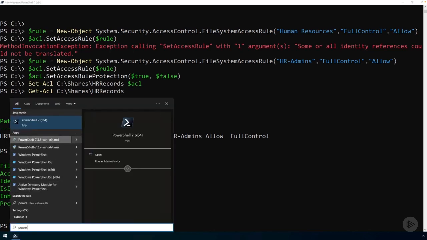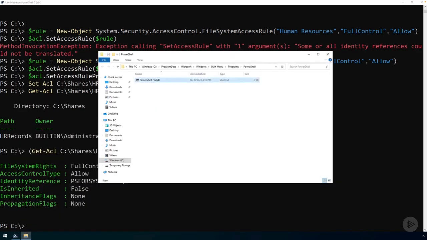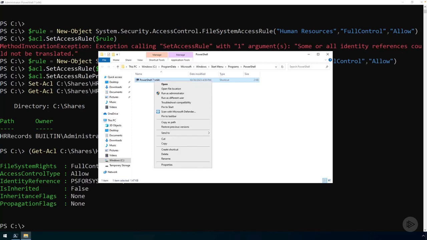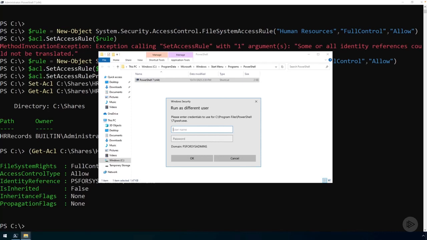To launch PowerShell as another user, you need to open up File Explorer here. You can right-click this and then go to Open File Location. And then once you're in the File Explorer, you see the shortcut. You hold Shift down, right-click and run as a different user. Let's log in as Susie. She's in HR.